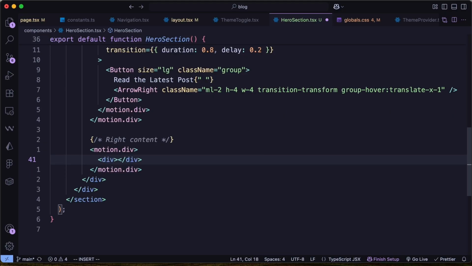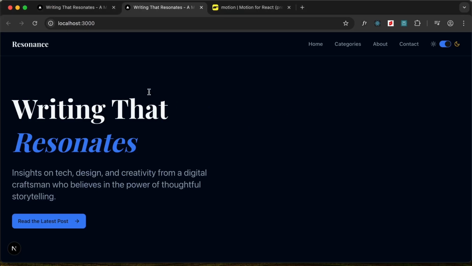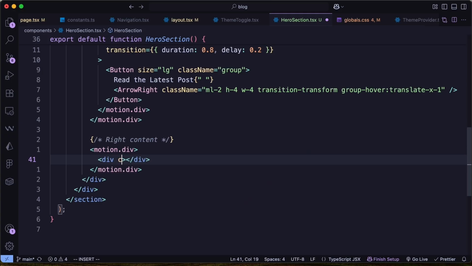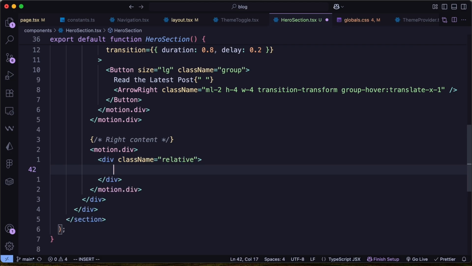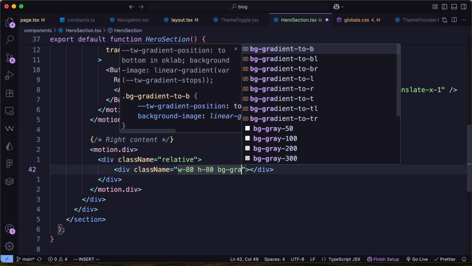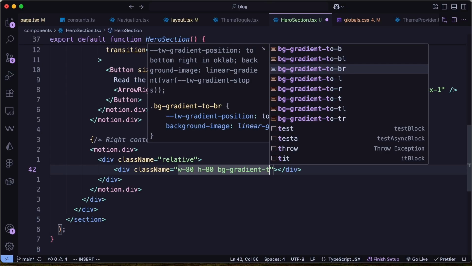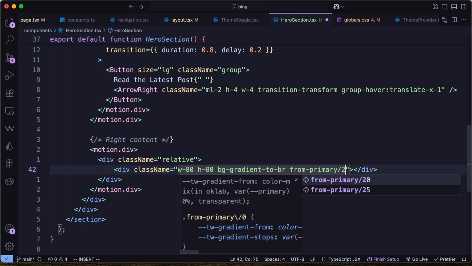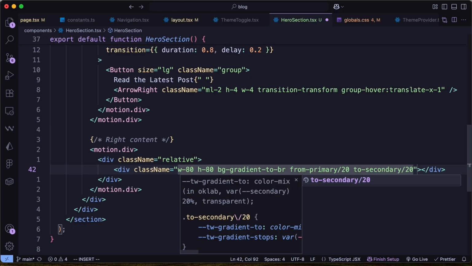Let's create a div over here, and we need to create two divs over here for this element. We also have this blur effect over here on the right side. We will use a div for that as well. So let's go ahead and type class name of relative for this, so that we can position the other divs inside here as absolute. So let's create a div, and here let's go ahead and type class name, width of 80, height of 80, bg gradient to br, which is to bottom right, and let's type from primary color. Let's add an opacity of 20 to another color called secondary 20. And we also need to update the secondary color in the globals.css file.